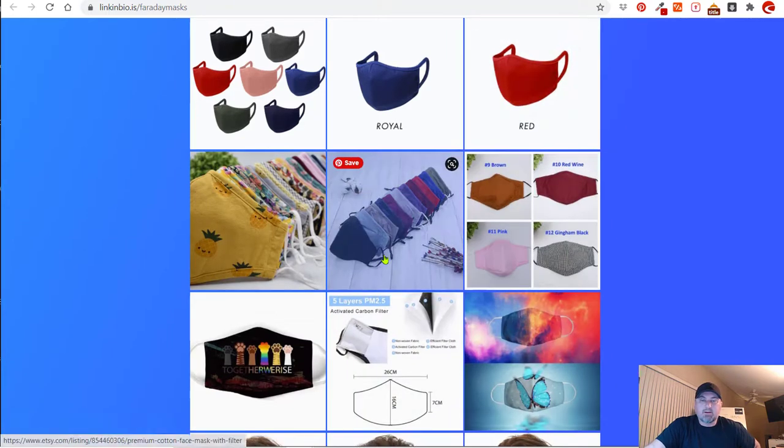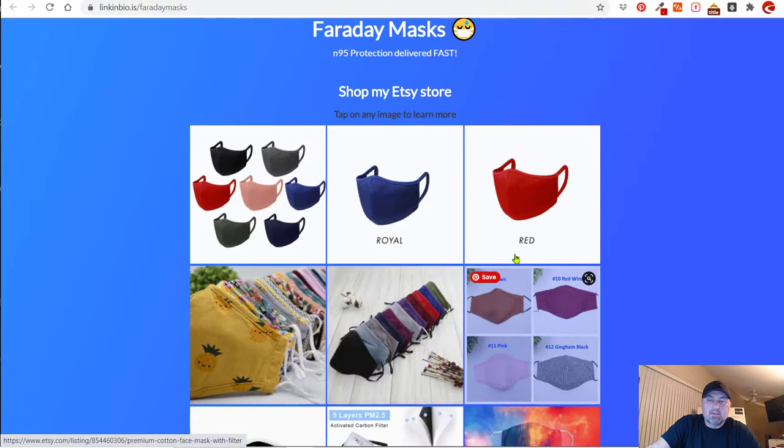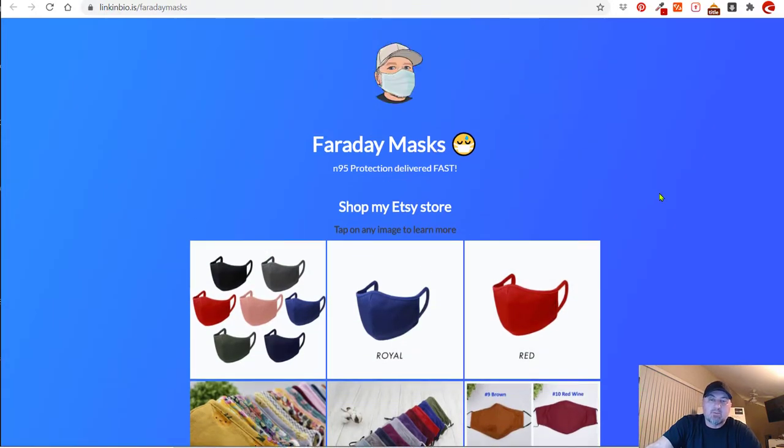So these posts right here have been imported from Instagram, and these posts link to the product so you can actually buy them. And this is great for Etsy users, Shopify users, or if you use something like WooCommerce. So anyways, these are some examples of mini landing pages. You can create all of them for free using link in bio.